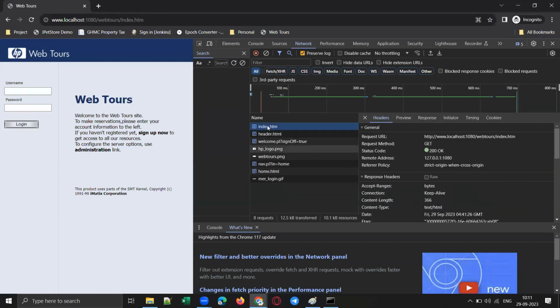But see here, there are actually 8 requests that are sent to the server. Observe here. There are a total of 8 requests or 8 hits to the server. One for index.html, another for header.html, this part. Yesterday we discussed, right, how these are called. Internally, you call index.html and index.html will call header.html and welcome.pl. Welcome.pl will call hplogo.png. That header.html will call hplogo.png, webtools.png. So internally they will be called, right?